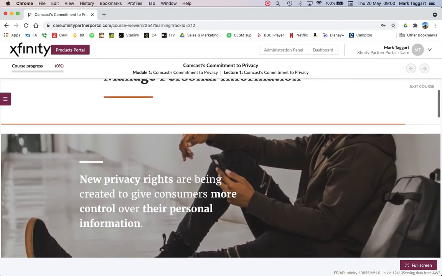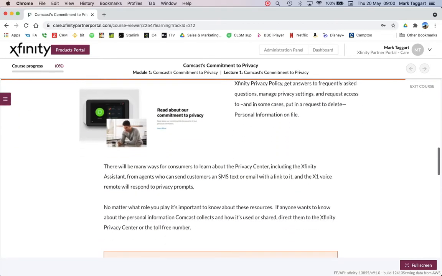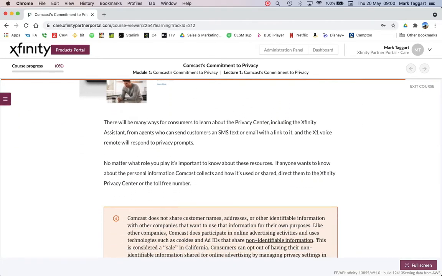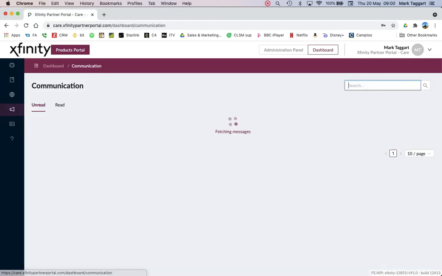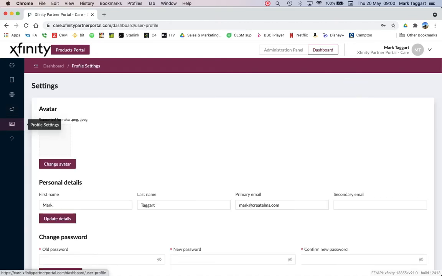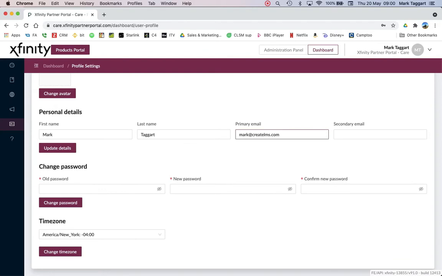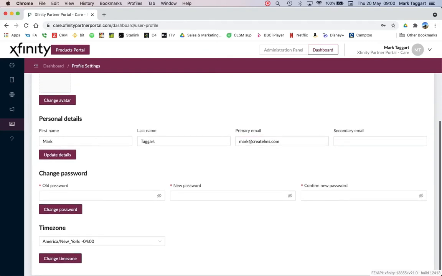So here I can read and take the content and move to full screen if needed. Let's jump back to the dashboard. This is where my communications are stored and I can update my credentials. Notice how we support multiple email addresses. This is very useful if you're using the learning management system as part of your pre-hiring and early onboarding.